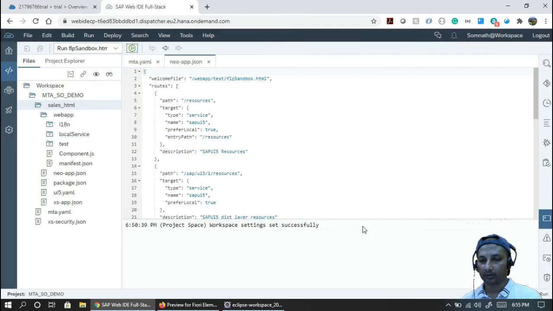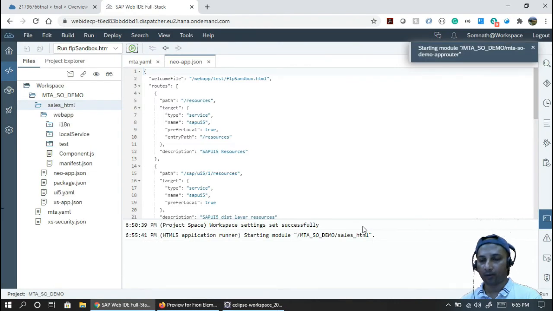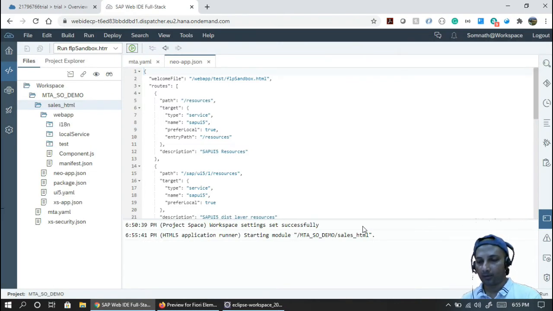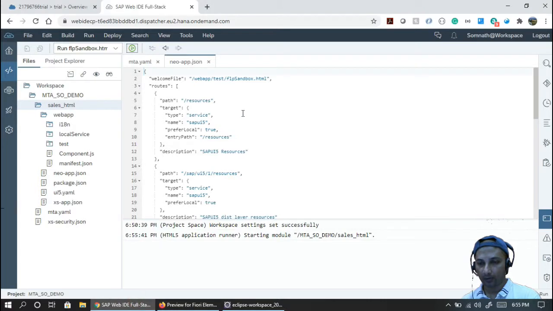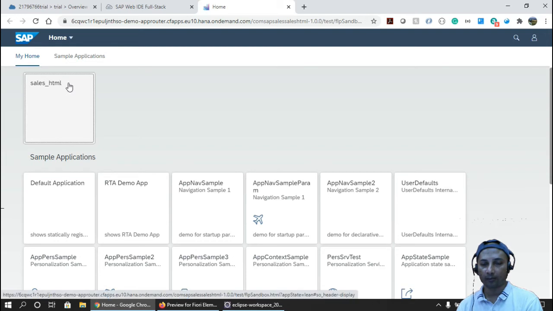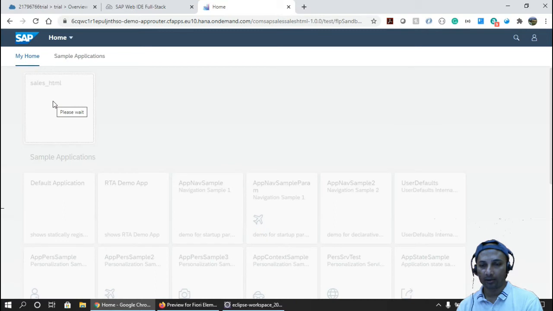What are we expecting? I'm expecting the same kind of UI that we used to have in our preview mode, but obviously you might see certain little capabilities. I'm not sure, it will take a little time. Let's wait for some time. Let me just pause the video. The sales HTML module which we created is here, so we can click on this application.